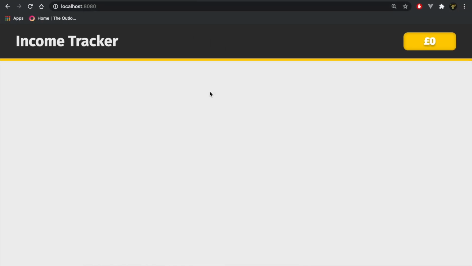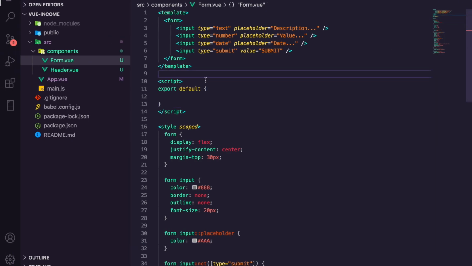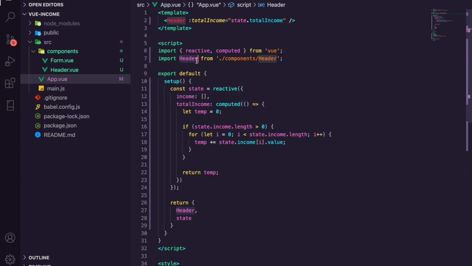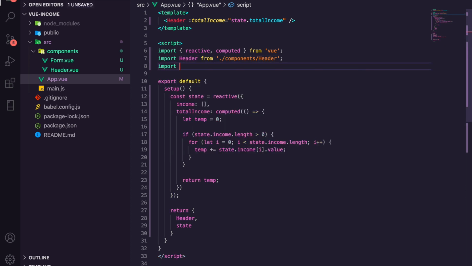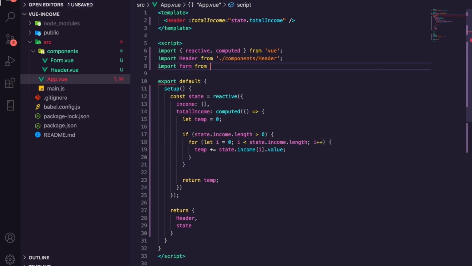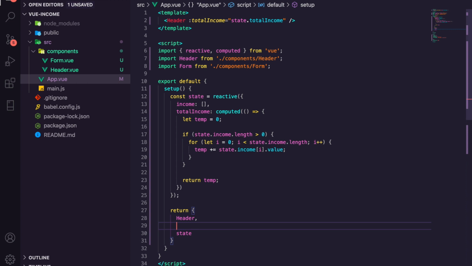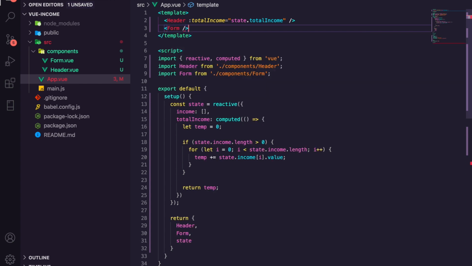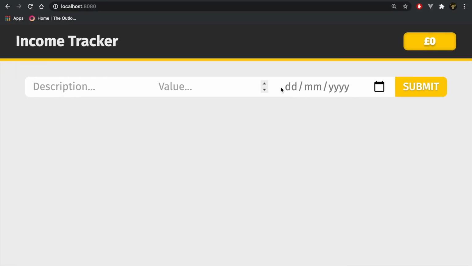So let's go in here, let's refresh, and nothing happens. The reason for that is because we need to import it like we imported header in here. So we're going to say import Form from ./component/form. And then we need to return our form inside our return in the setup method because we need to be able to access it in here. So say form, save, and if we go back, you can see we now get it here, which is perfect.